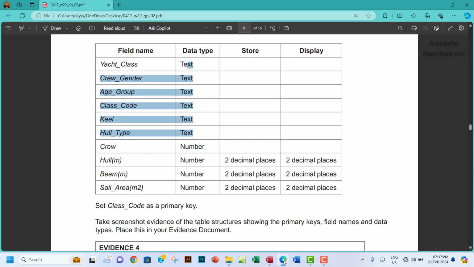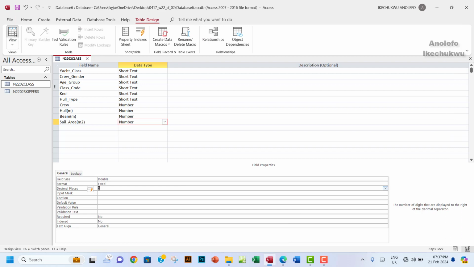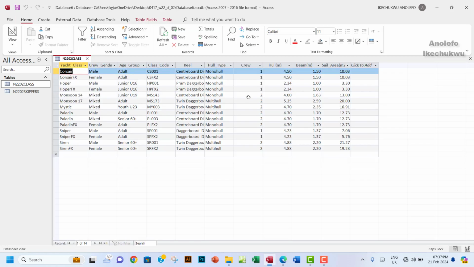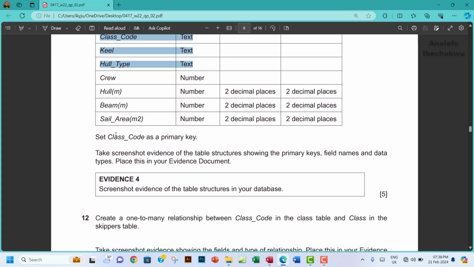Yeah, so everything is there, so I can save my changes, and then see that all of them are in two decimal places, so I'm good with that, right? Good. Okay, so the class code is the primary key. The next thing is take screenshot evidence of the table structures showing the primary keys, field names, and the data types. Place this in your evidence document.